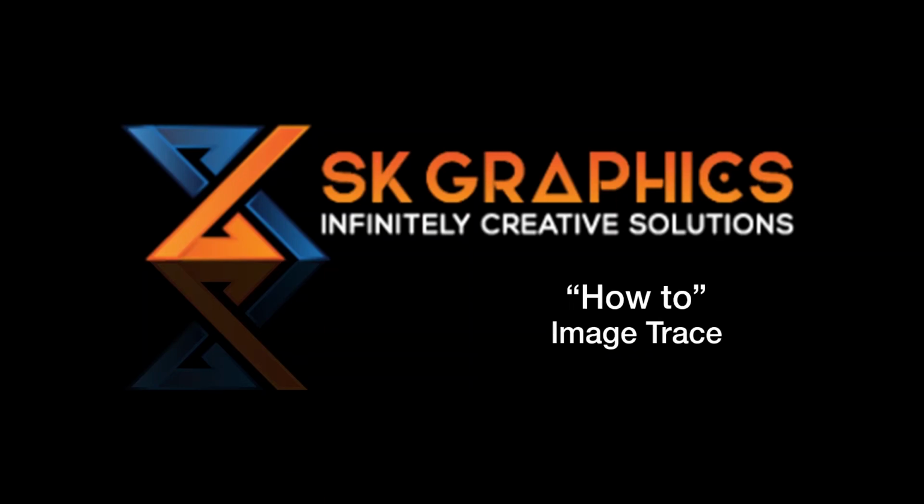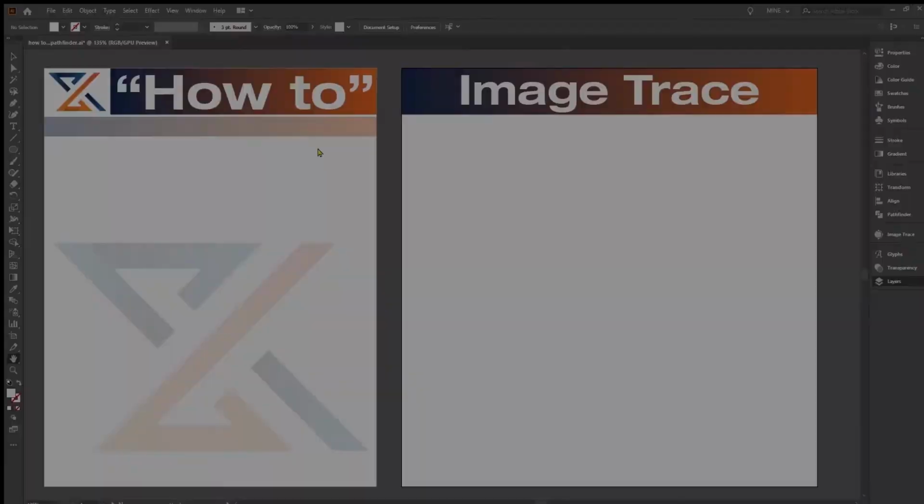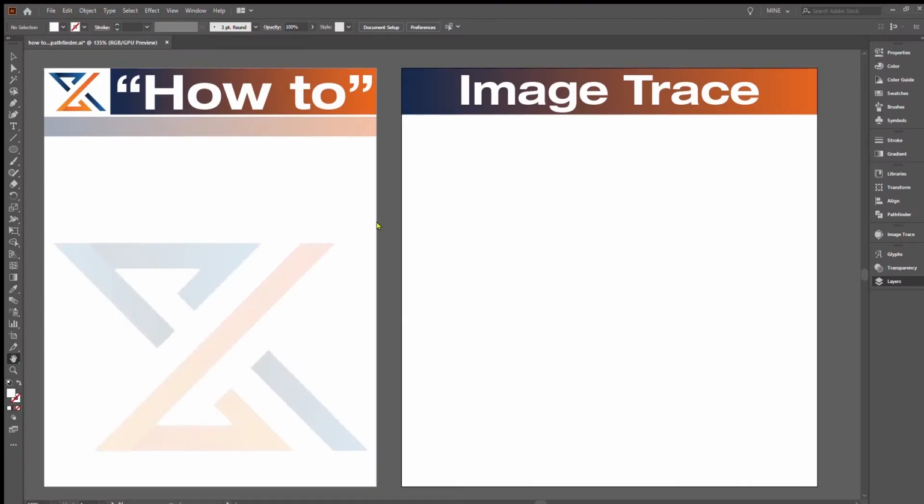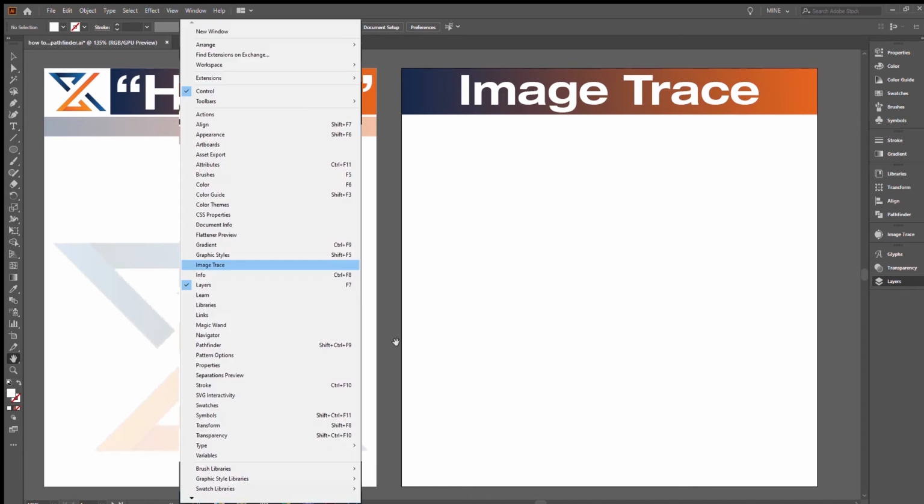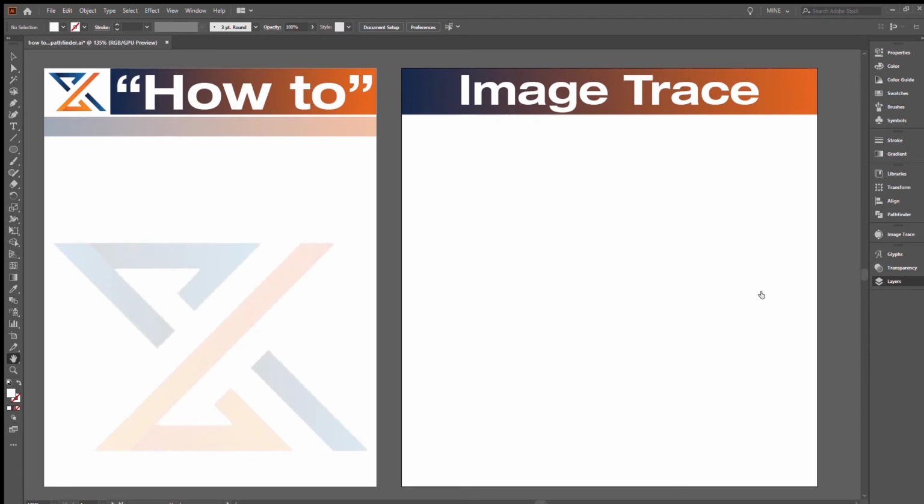Today we are going to learn how to image trace. First, I will show you where to locate your image trace. Just go up here on your Windows bar and click Window, Image Trace. It'll show up over here on your sidebar if you have it set up that way.